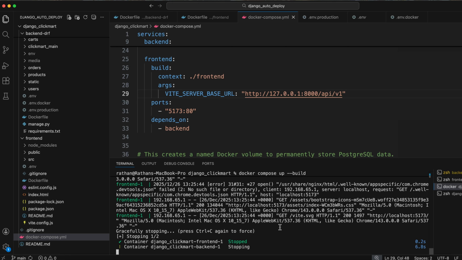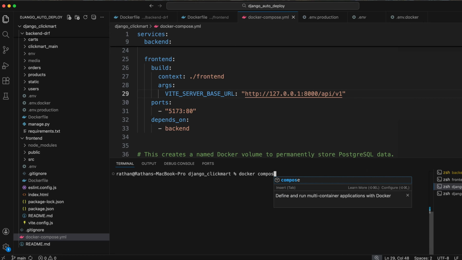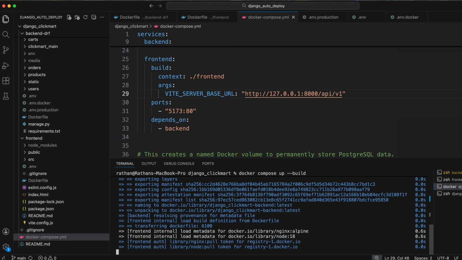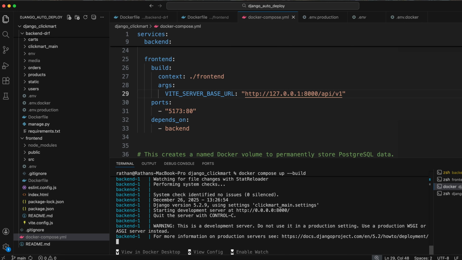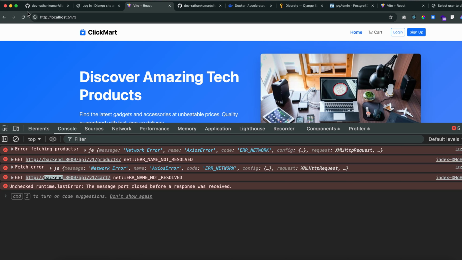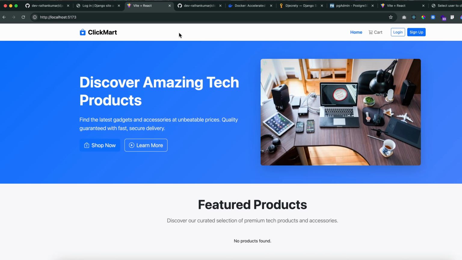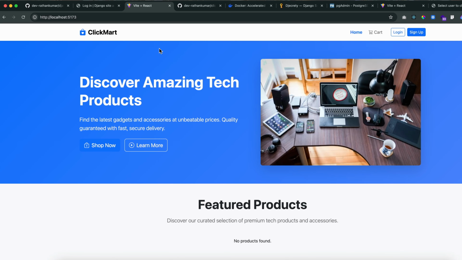Whenever you make any changes to your Docker, you have to run docker compose down. So let's stop the server using Control C. I'll say docker compose down, and everything is removed now. I'll again say docker compose up --build. Okay, now let's refresh this. There are no products, of course, because this is the new database.